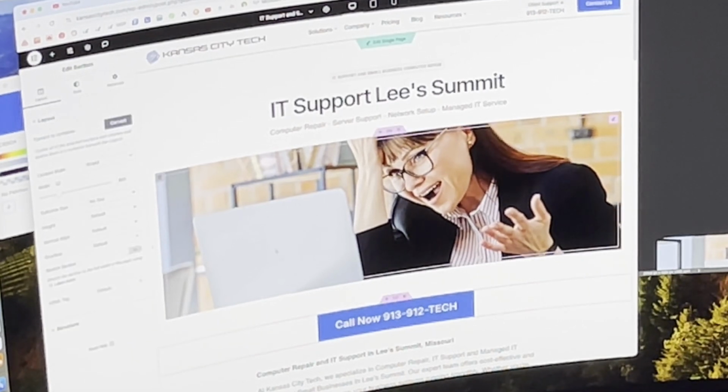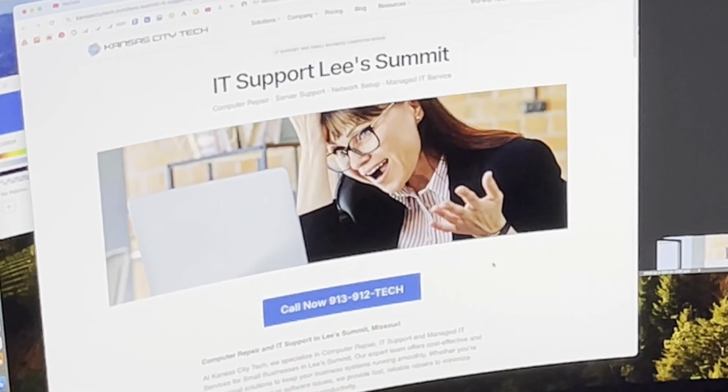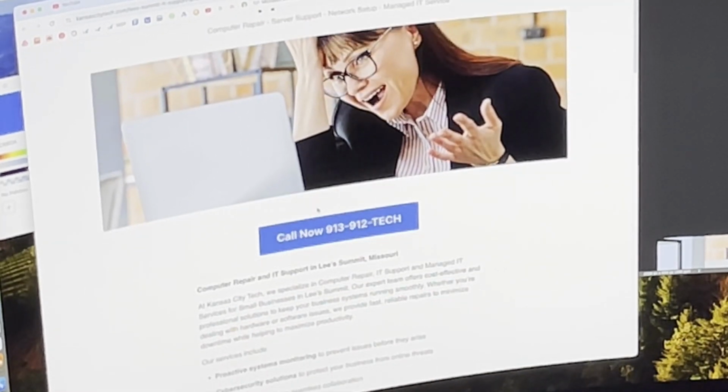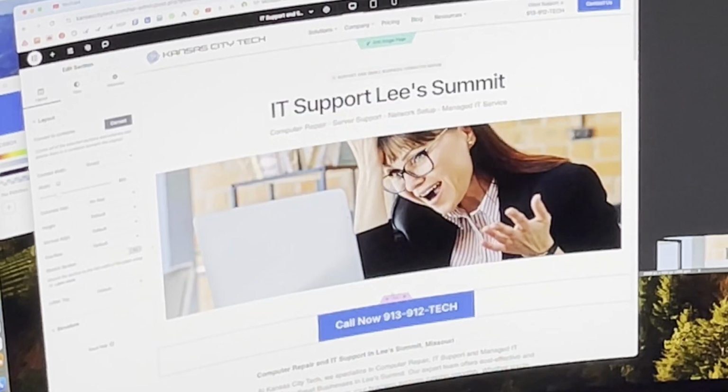All right, so I'm kind of weird about white space. So I'm gonna try to remove some of this white space that's in here. And so let me see where that's coming from.